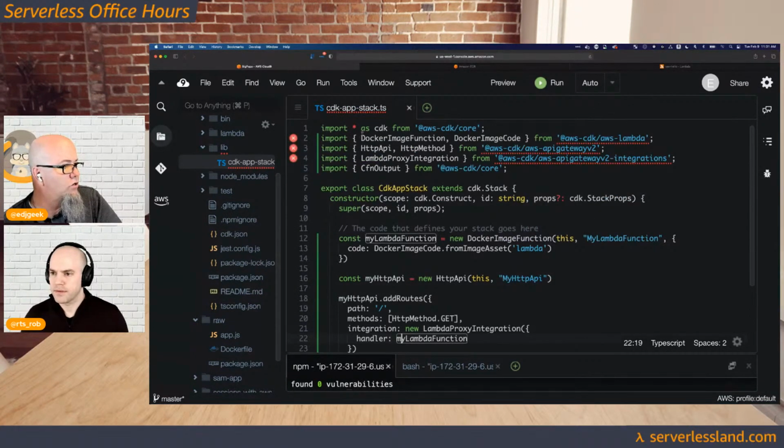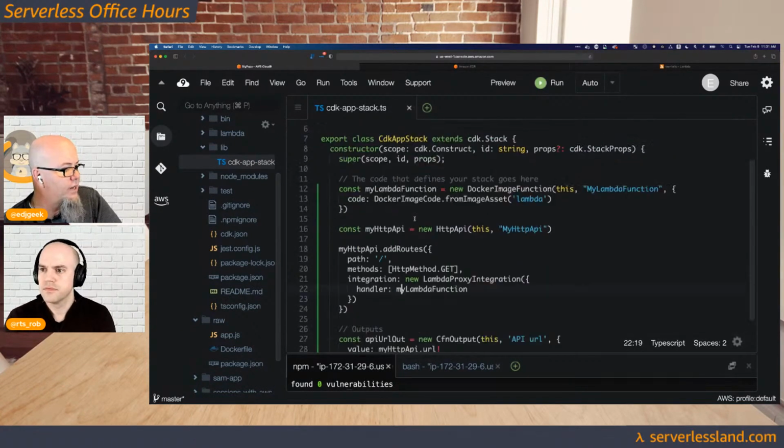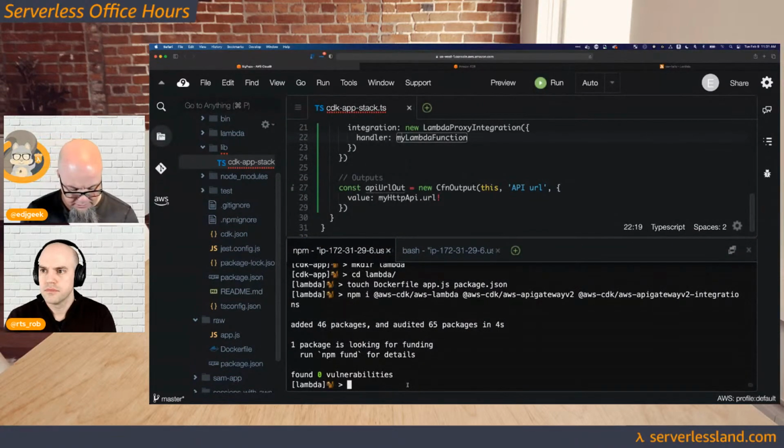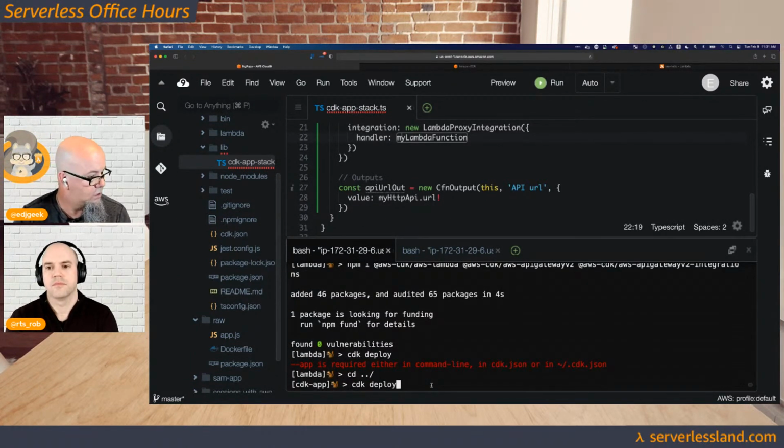Now, if all goes well, we're going to close this and let it reopen and see if it cleans up. Yep, they're all there. Now what I should be able to do is say CDK, and we'll just go ahead and deploy it. If I do a CDK deploy, hang on a sec, I'm in the wrong folder. Now let's try.